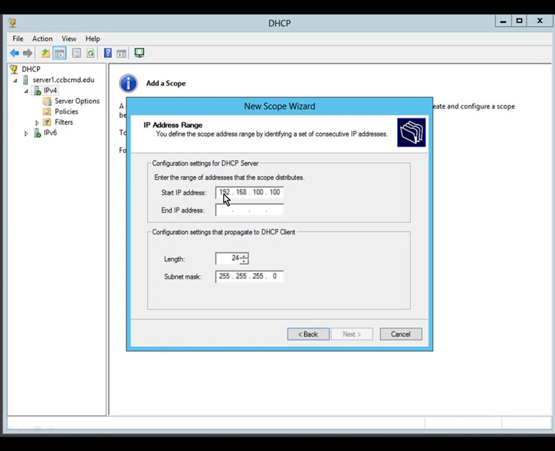In this example, it will be 192.168.100.100, and an ending IP address, which will be 192.168.100.254. So I will be issuing 154 IP addresses. Notice the subnet mask is a Class C subnet mask. It's 255.255.255.0, or you could just say it's a 24-bit subnet mask.